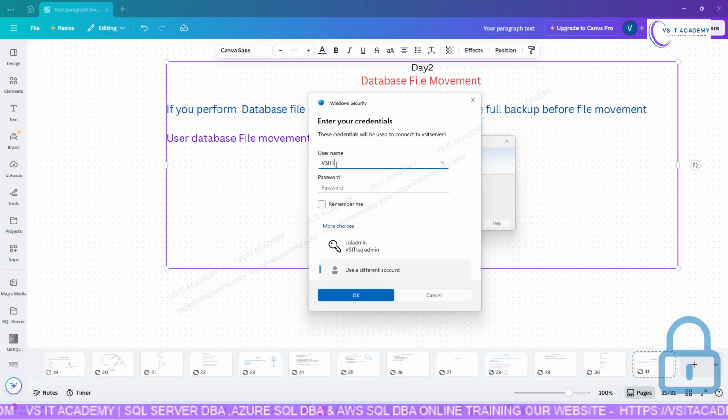Now that login is SQL admin. Like that, they will provide the login details after you join the company. They will give this information and password also. Then it is called RDP server credentials. Okay, this is the RDP credential. I am now passing it.